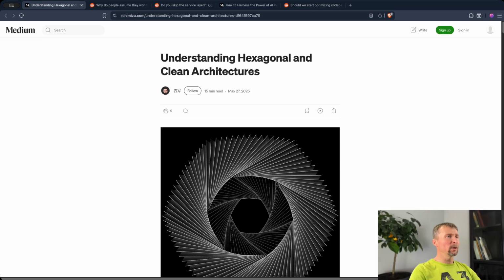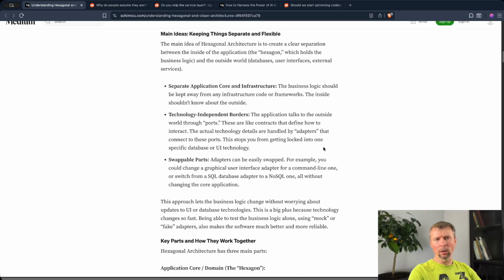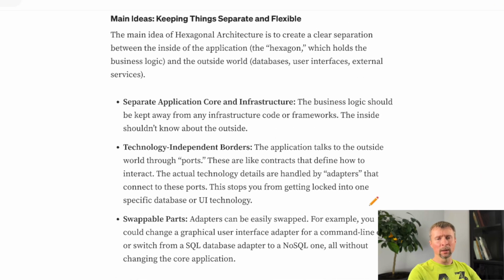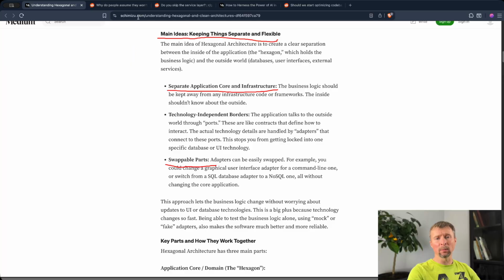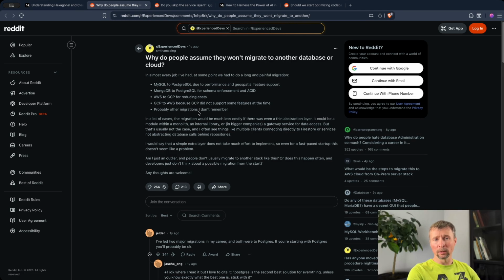Here is what academic papers, books, or forums tell you about all architecture styles. Hexagonal, onion, clean, they all share the same core idea. Isolate business logic from varying infrastructure. But here's the reality check. How often do you actually swap the database? And the answer is probably never.